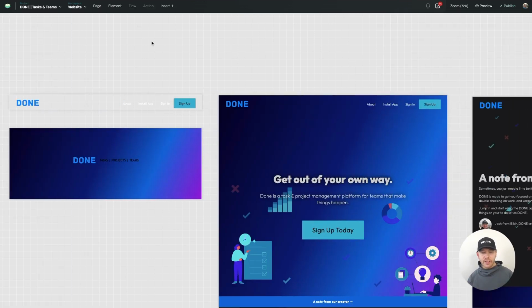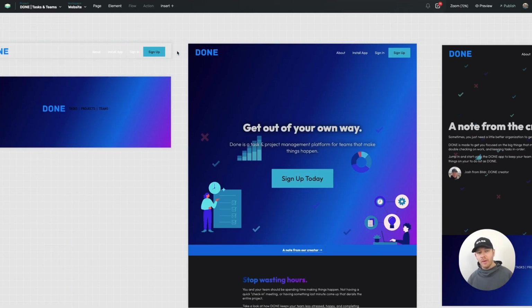So that's a quick overview of the public website pages that you have inside of the Done template. From here, we're going to go ahead and jump into our user authentication so that you can see that process, and then we'll jump into the application from there.